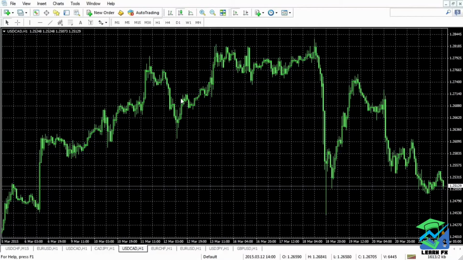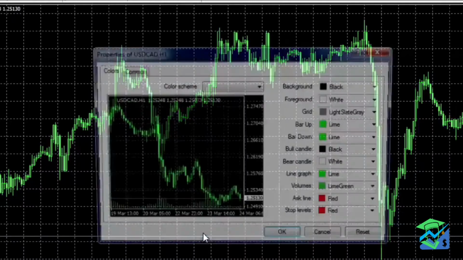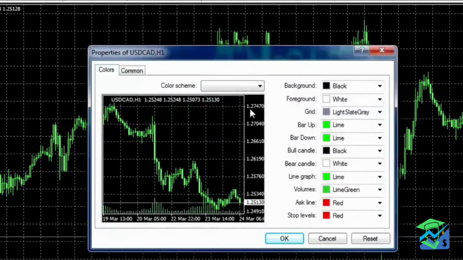I can right click on, not a candle but, just a blank spot on the chart. Let's do that. So this shows up, and then at the bottom we have Properties. The Properties window will pop up, and the first thing you're going to notice, the first tab is colors. The background color is black, the foreground is white. The foreground is going to be the numbers and so on the side.